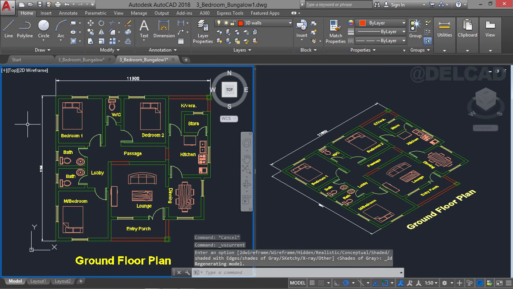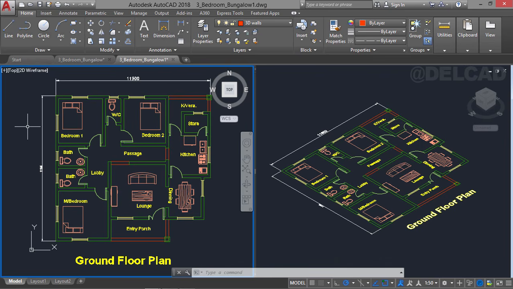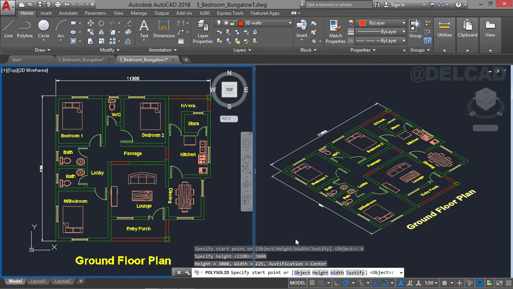And then the command which I'm going to use to convert this to 3D is called the Polysolid command. So I'll type Polysolid on the keyboard and I'll press enter. On the command bar here we have options: object, height, width, and justify. So I'll type H for height, and in this case I'll use a height of 3000 millimeters, which is going to be the height of the building.